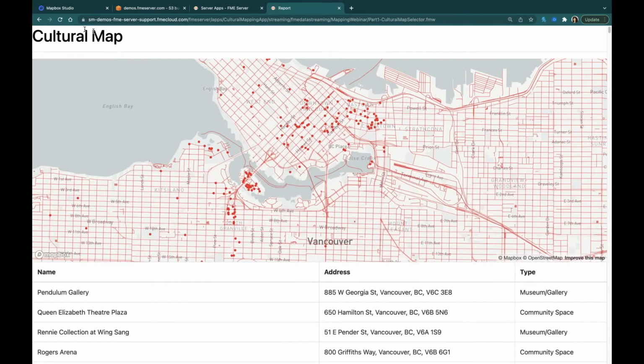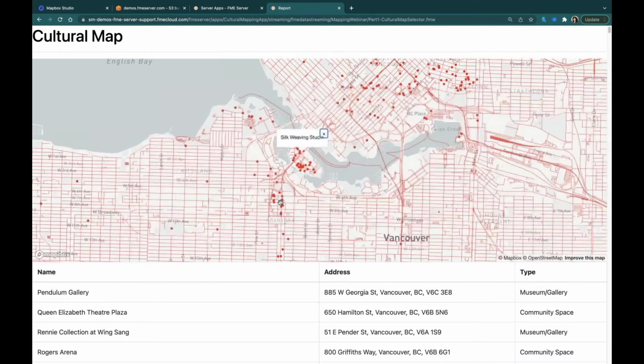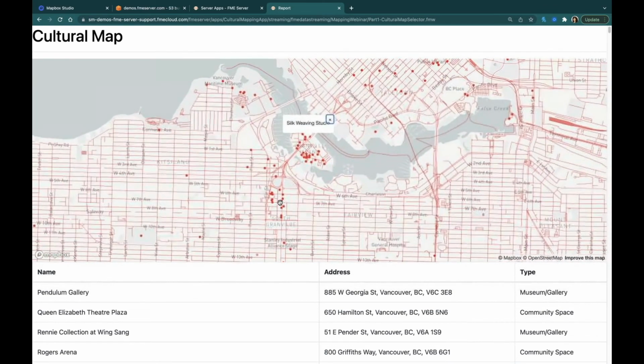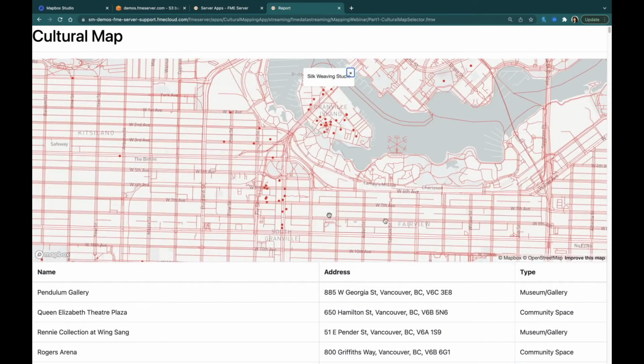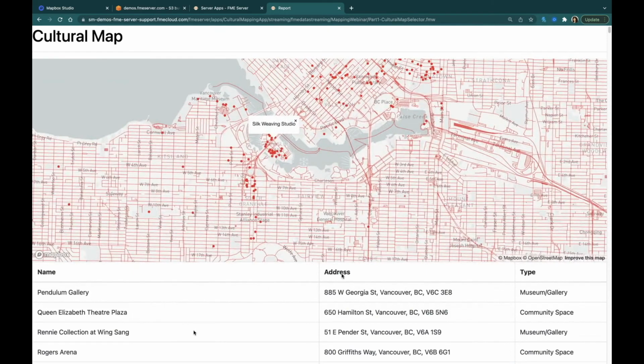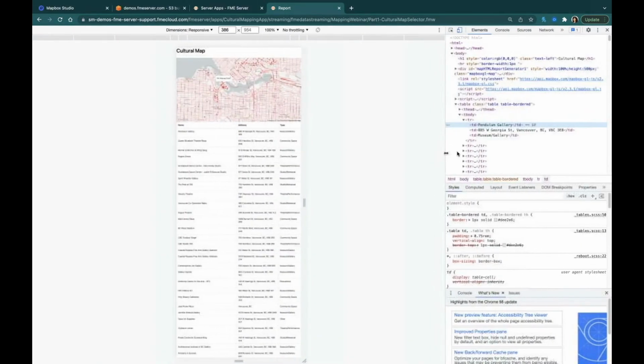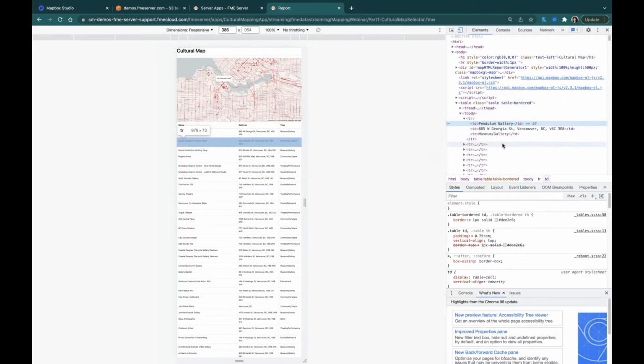Okay, so I've added some things like a title and a table to this particular map, but here you see we have all of our cultural centers on the map. And we've also enriched this map with the vector tiles from Mapbox. So if you're curious what this all looks like in the back end, you can inspect the page in your browser typically and take a look at the HTML.